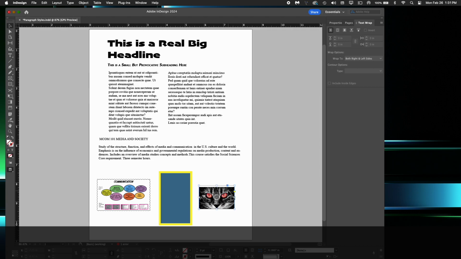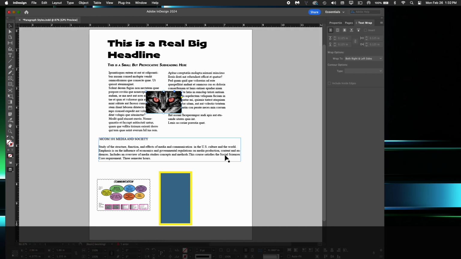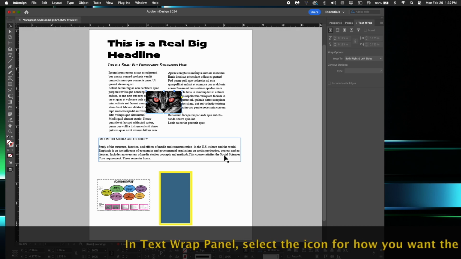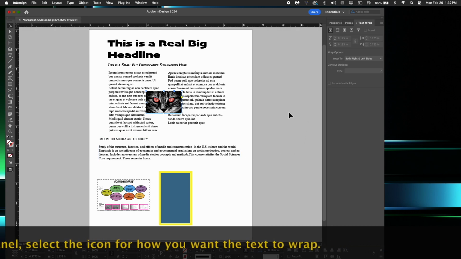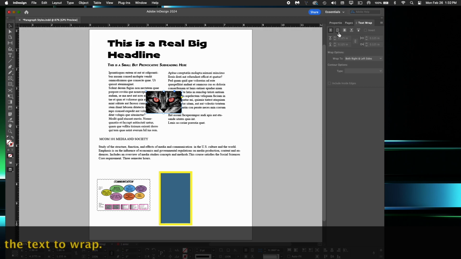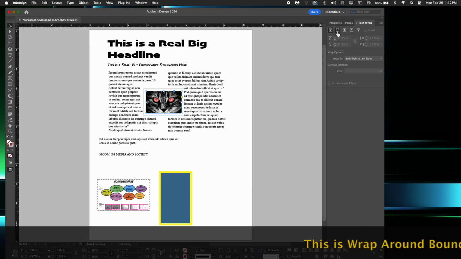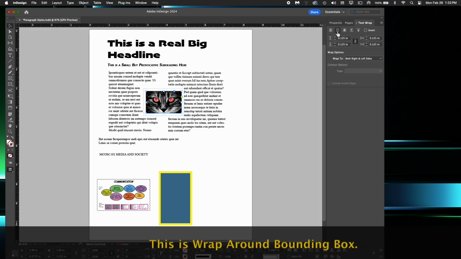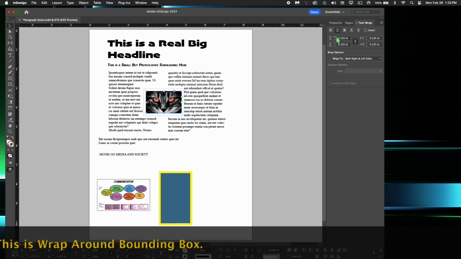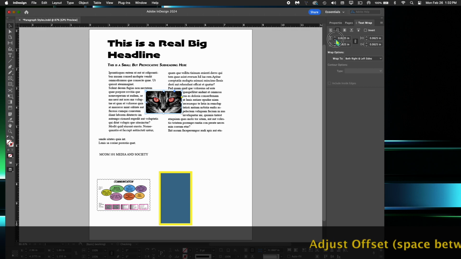Now you're going to need multiple text blocks and images of different shapes for this. So select and position an object so that it is on top of your text. Then, with that object still selected, you go to the Text Wrap panel or section of the Properties panel and choose the type of wrapping you want. So this is the option for wrap around bounding box, and you can see that the text is now wrapping or flowing around the frame of the image.